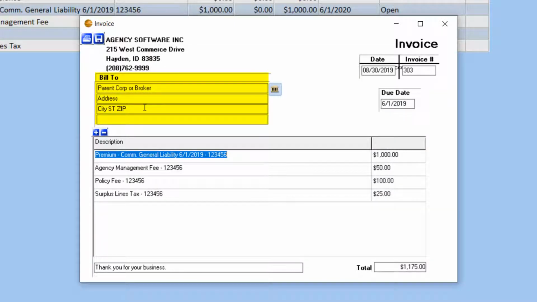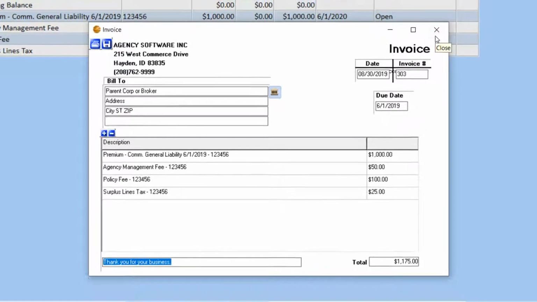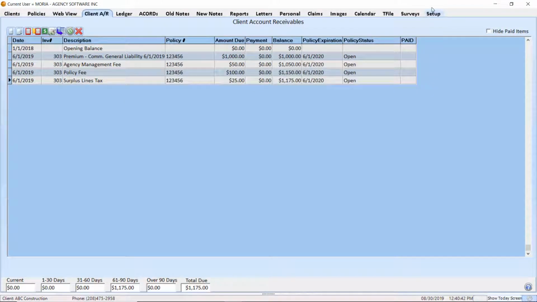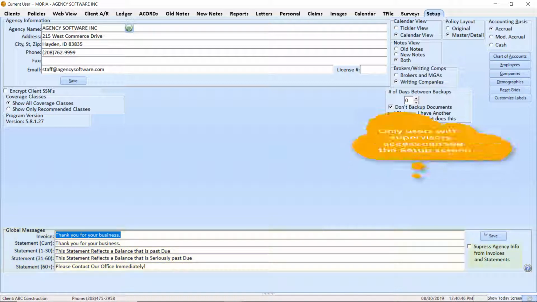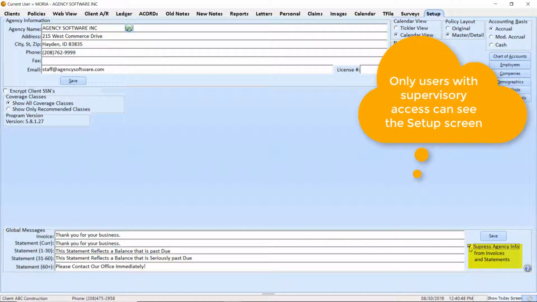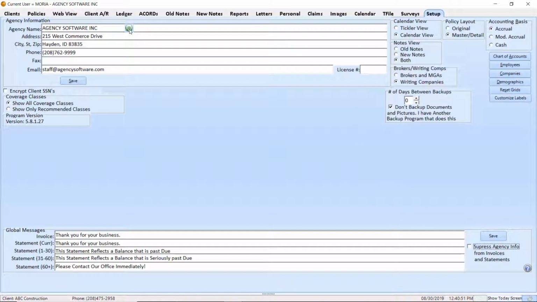client. If you wish to change the global message at the bottom of the screen, or perhaps you have letterhead you wish to use and want to suppress the agency information at the top, you can make those changes from the Agency Setup screen. Agencies with name dropdowns can change the agency information printed on the invoice or statement by clicking the green refresh symbol next to the agency information.